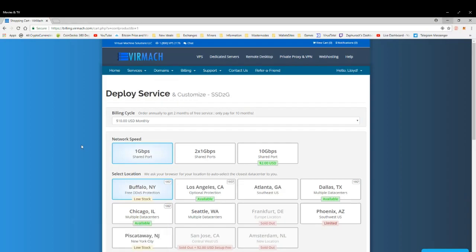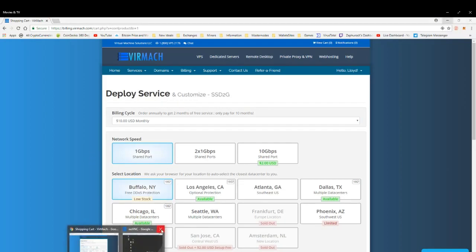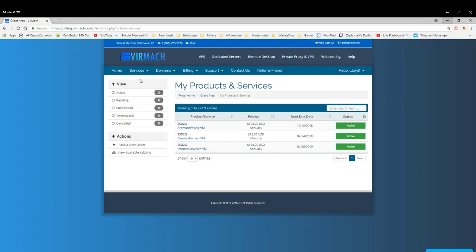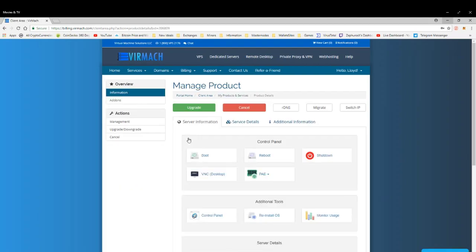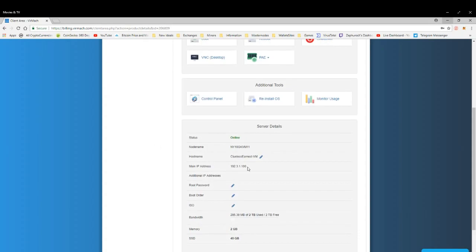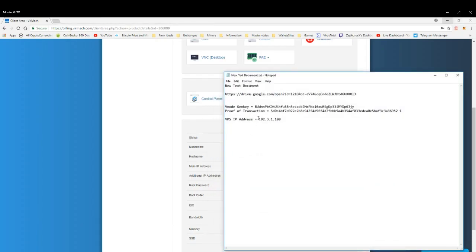But in order for you to launch your server, I'm gonna close mine real quick and just show you guys. You're gonna go to My Services. Click on your link, whichever one it is. In this case, it's the middle one right here. Click on that, and if you scroll down, you'll see your IP address right here. You're going to need that. So just copy that, put it over here in the text file. Boom, that's your VPS IP address. Very important. Copy that, you're going to need it.